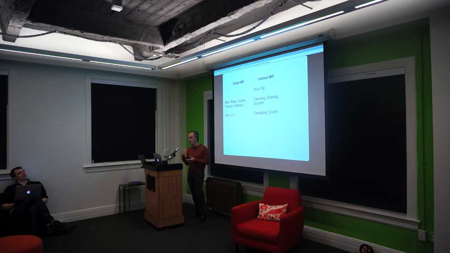The languages and libraries on the right have a plan and optimizer that takes your code and maps it to a number of jobs that's not necessarily connected with the number of MapReduce calls you make. In fact, there aren't even MapReduce calls. In the ones on the left, pretty much it's one-to-one. There's a MapReduce call and that becomes an actual job.